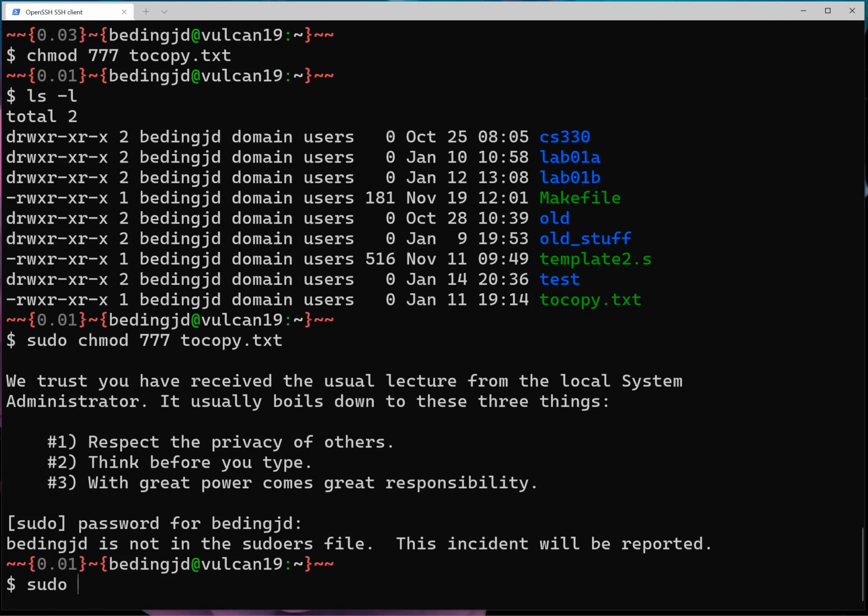That way you don't have to log off and log back in as the root user. In the case of Vulcan, none of us have root user access anyway. So if you wanted to do something as root, you'd have to put sudo in front of whatever your command is. We probably won't be using that in this class though.